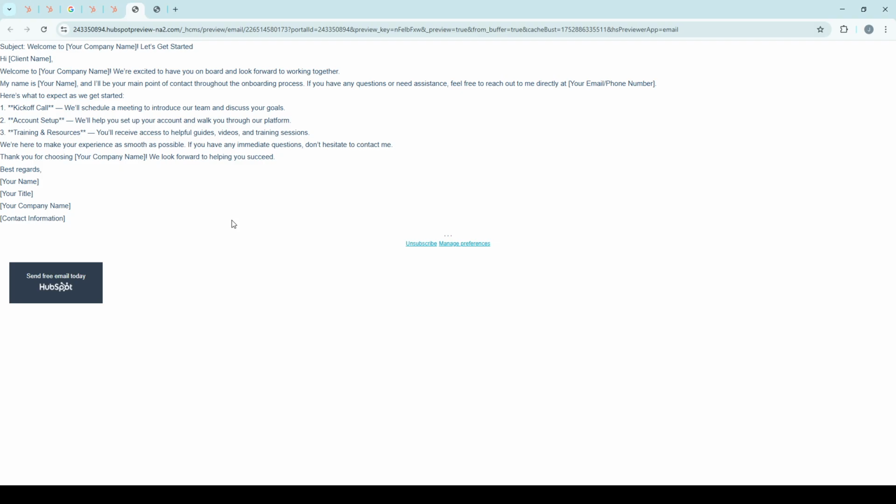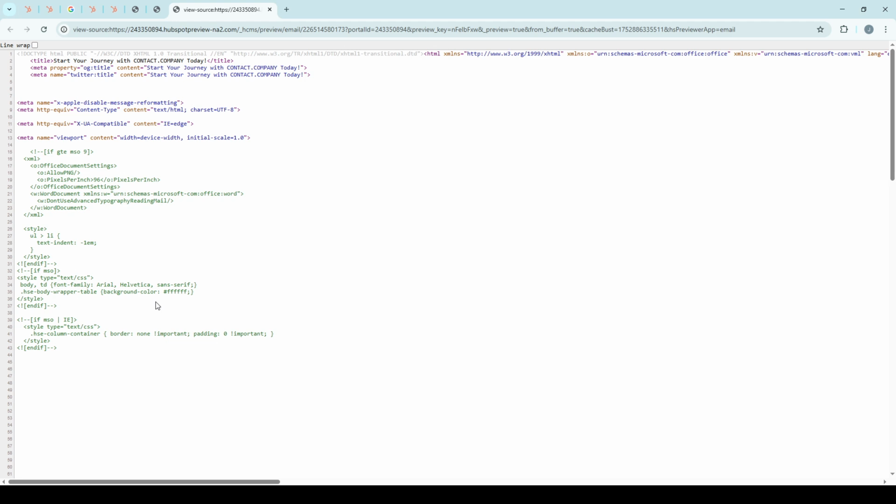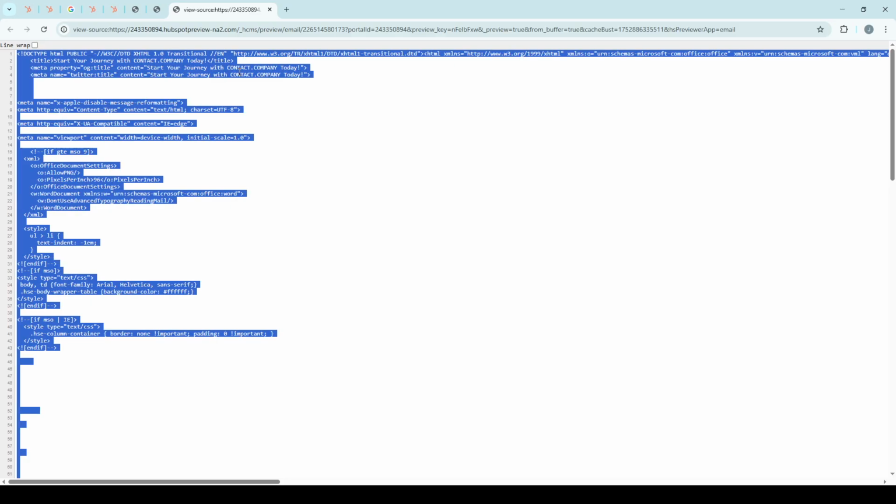Right-click anywhere on the web page. Depending on your browser, you should see an option that says View Page Source, or something similar. For instance, in Chrome, this option often reads as View Page Source, whereas in Firefox, it might appear as Page Source. Offering a peek behind the curtain, this feature reveals the HTML code that constructs the email.